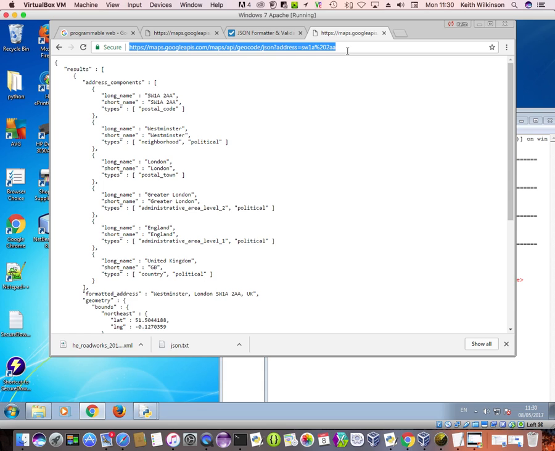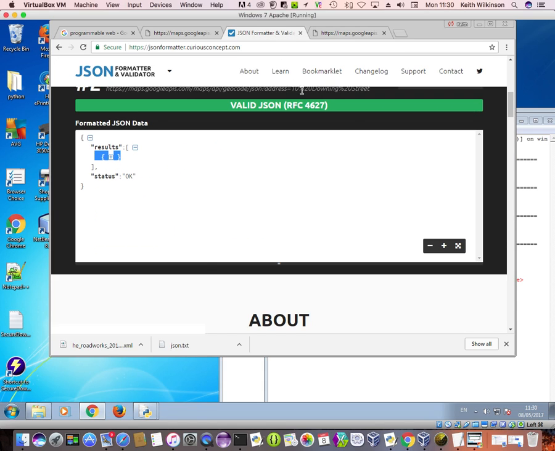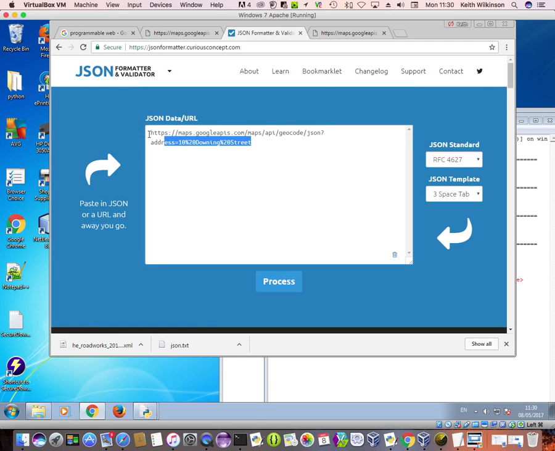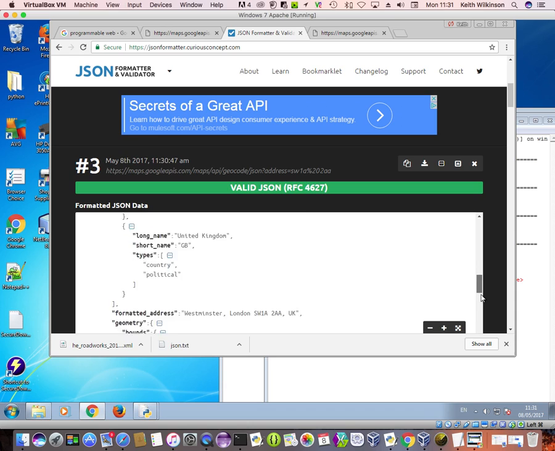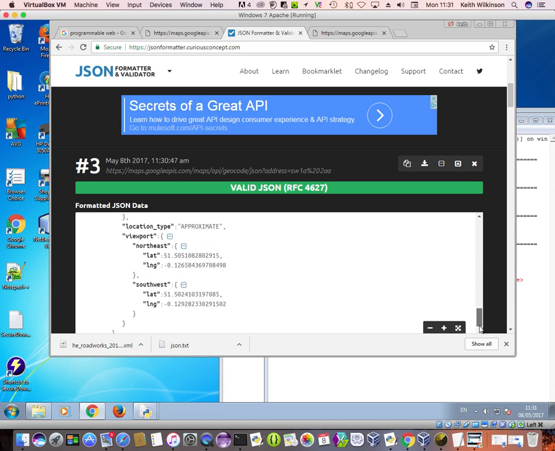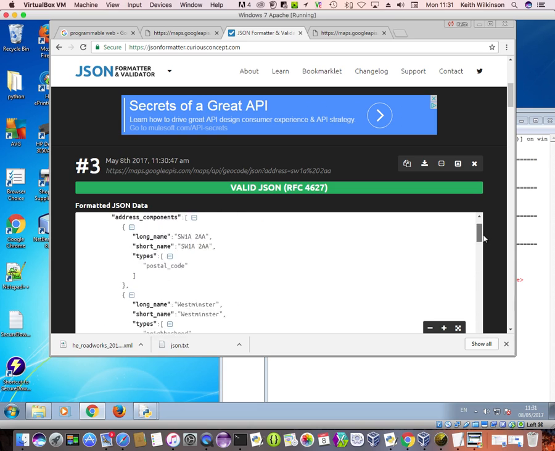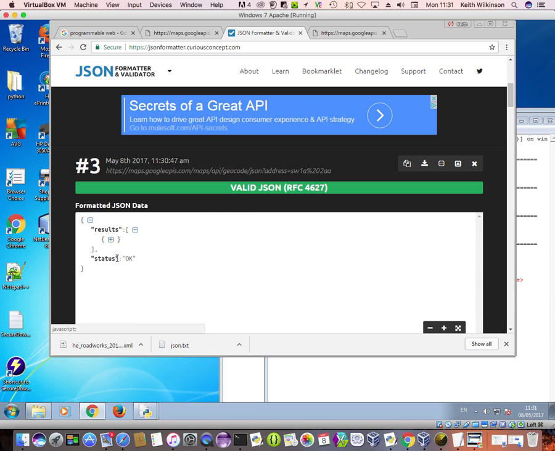However, if I copy that and put that into the formatter and validator, and process it, we see we've got the data coming back. The information is a little bit different. It starts off with the results, then address components, and then the postcode, which we didn't have in the previous version. It was laid out differently. So that's why we got the error message, because the data that came back is just in a little bit of a different layout. We've still got just the one item, which I expected a few more.